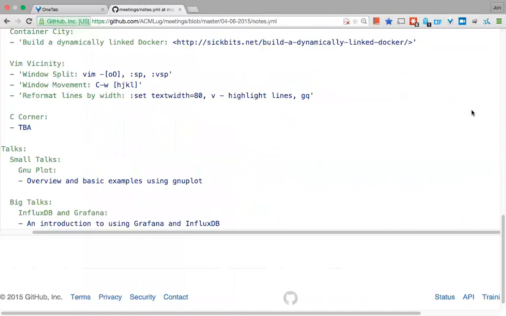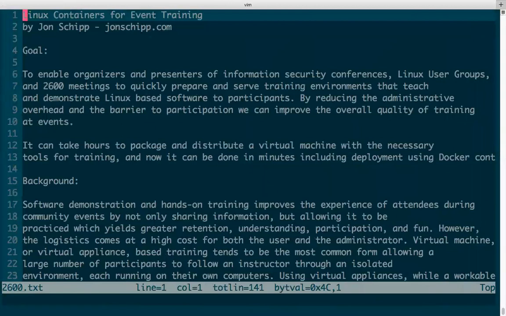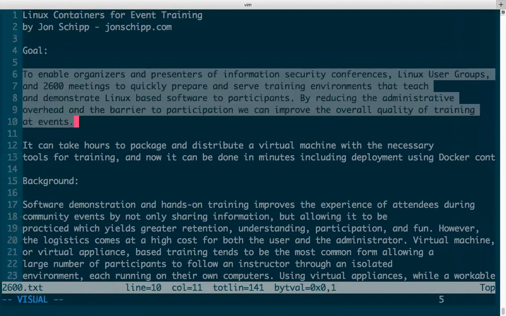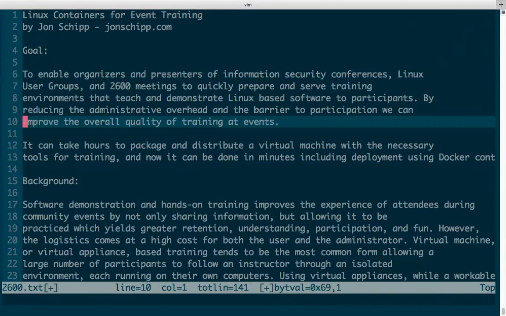Here's the draft I wrote. You can see these lines are longer than 80 characters. So I'm going to do set text width equals 80. Then I want to use V to highlight the lines I want to change, and then GQ. I'm sorry, I was wrong at first. So V to highlight my lines, and then I press GQ. And you can see it formatted all of them.